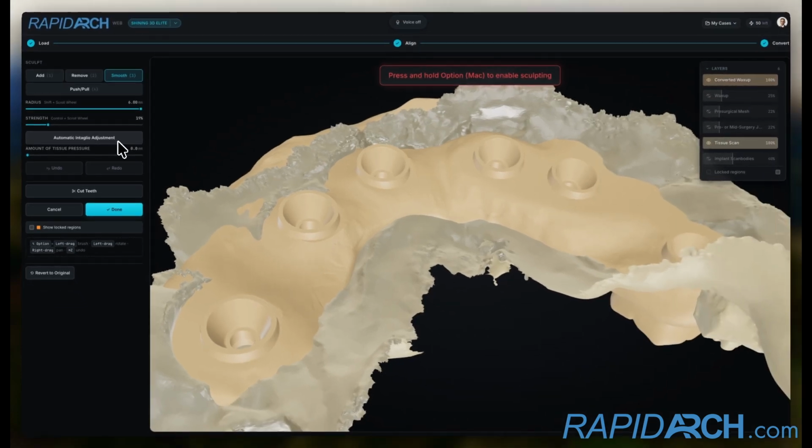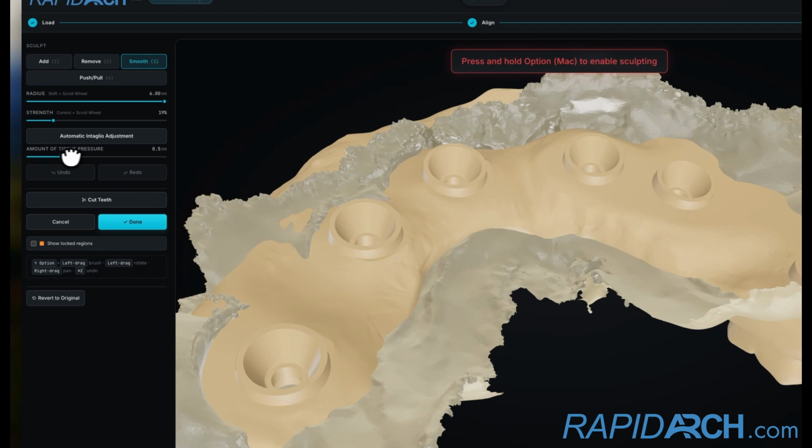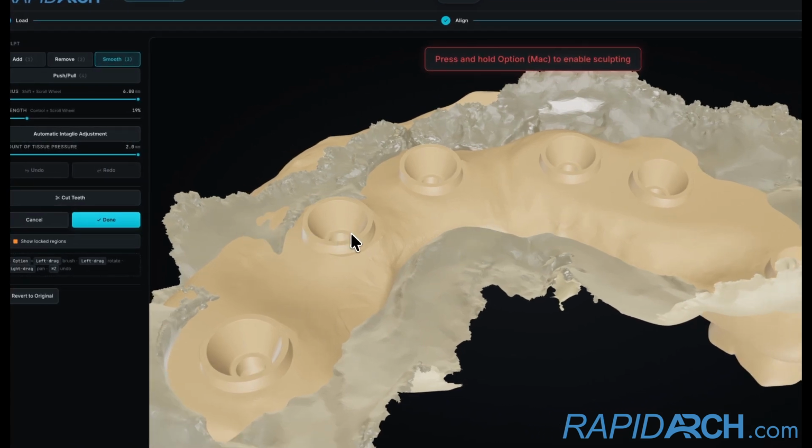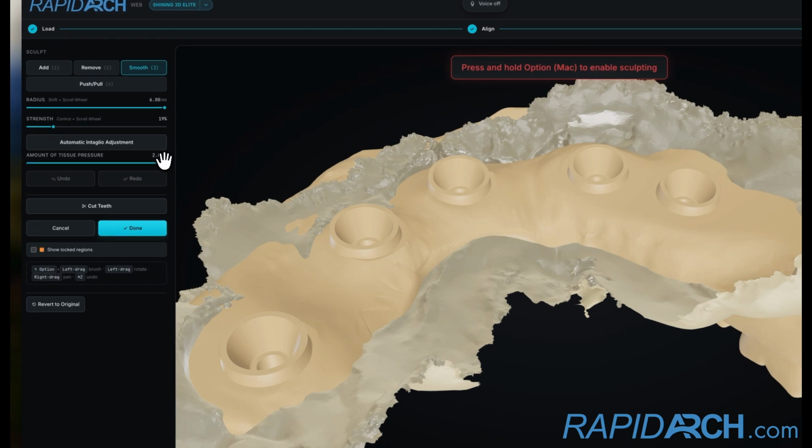What this does for you is you can select the amount of tissue pressure you want to have. So let's say we don't want the intaglio to be putting any tissue pressure on the patient. We're just going to go down to 0 pressure, and you can click automatic intaglio adjustment.